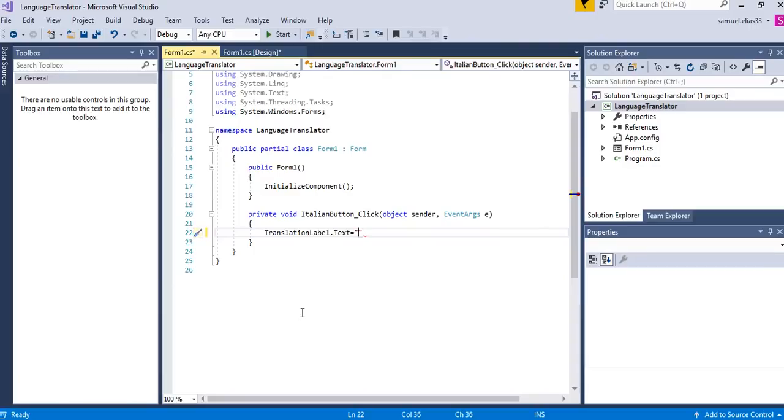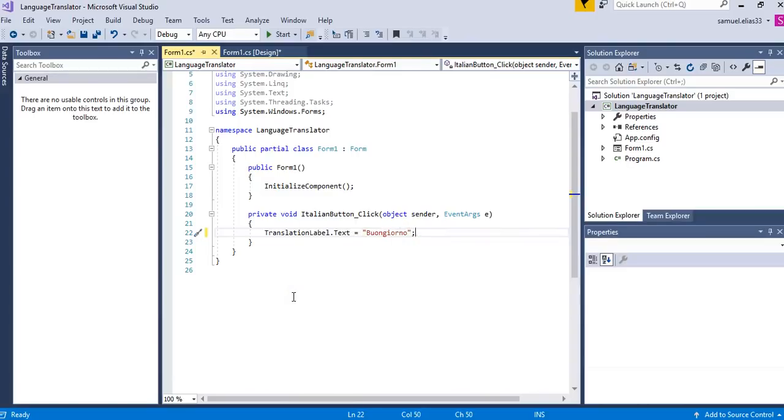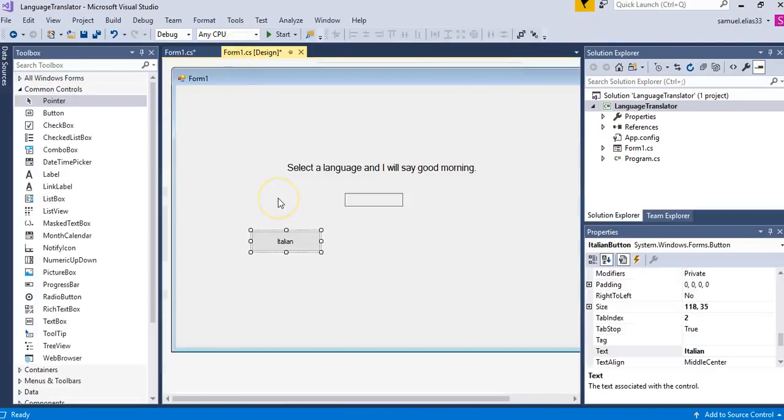And you probably don't know this, but if you had an Italian grandmother like I had, you would know that Italian for good morning is buongiorno. And you spell that B-U-O-N-G-I-O-R-N-O. I think that's correct. And then like most commands that you're typing in C#, you'll notice over here I have this syntax error. It's expecting my semicolon, so I need to put it there. And now I'm ready to go back to the design form. I'm going to click on design. The Italian button is all ready to go.